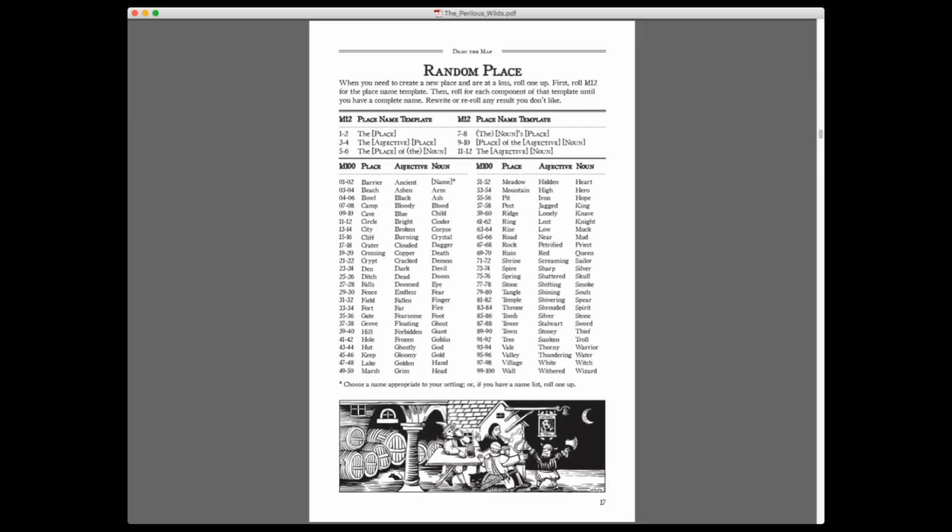I picture like a northern fjord, always covered in ice, no matter the time of year. Whatever, right? It's all contextual. Anyway, this is a really cool table. Again, random place. These are just general sort of good things to spur your imagination.